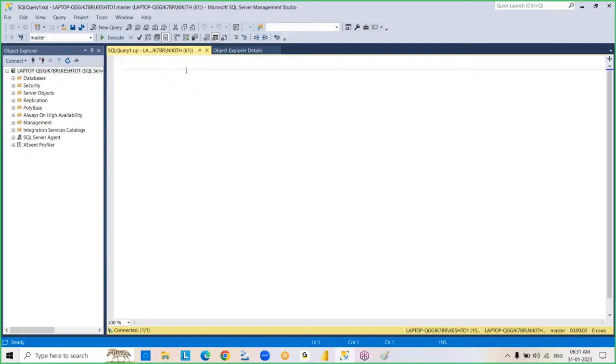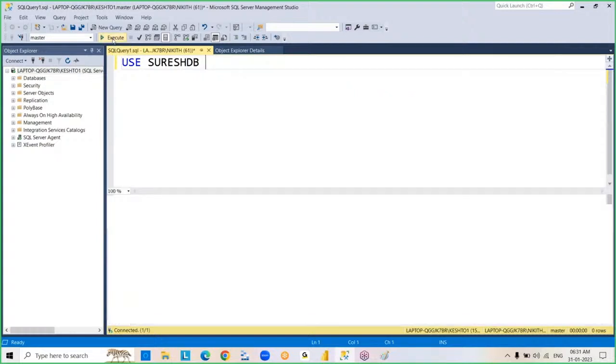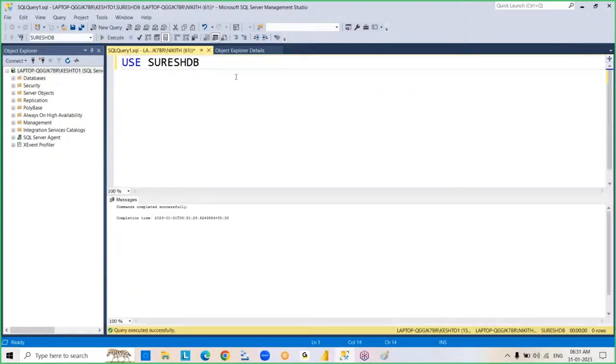Suppose my database name is Suresh DB. How can I select the database? Like this: Use Suresh DB. Execute this statement so that you'll be connected to the Suresh DB database. See here, you have the execute button. Click on this. So what happened now? You connected to Suresh DB. Right. So after connecting to your database only, perform other types of operations. Perform the remaining operations.